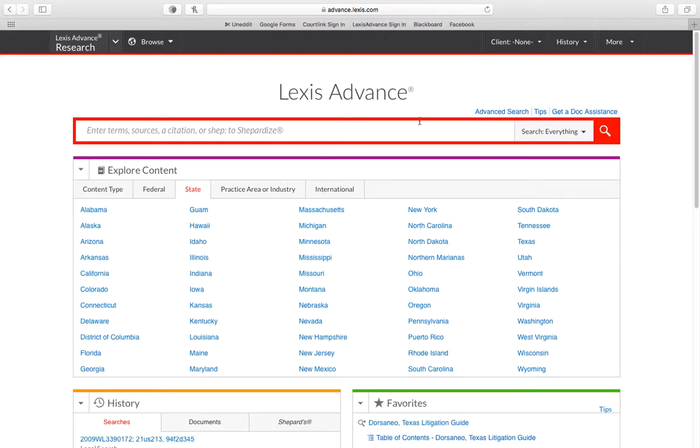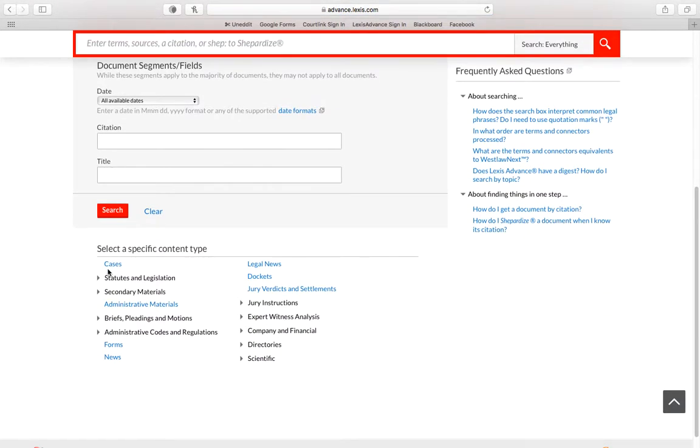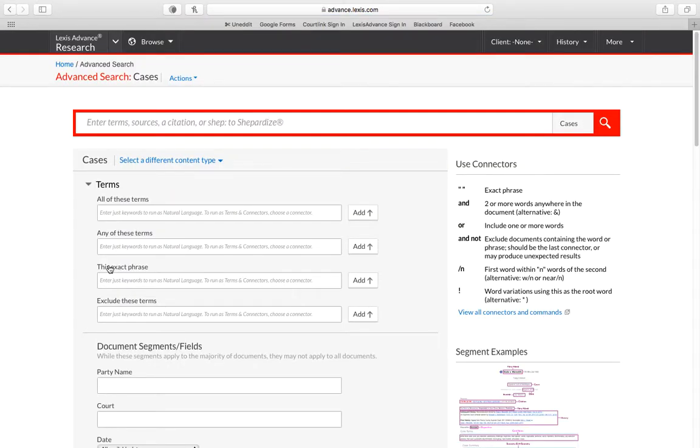You always, too, can access those overall document segments through the advanced search button up here on the top right. And then just finding the overall, for example, if we wanted to search cases as a whole, as opposed to just that small Texas federal, we could do that here as well.